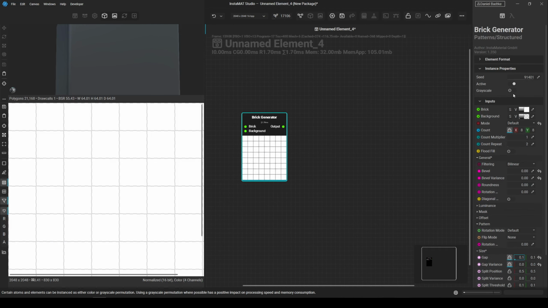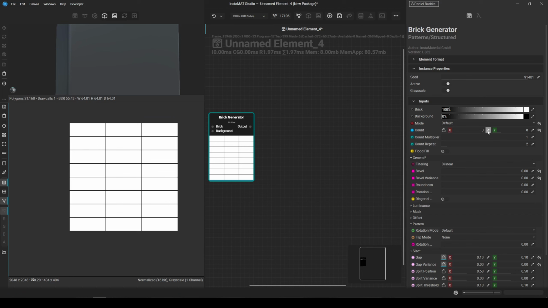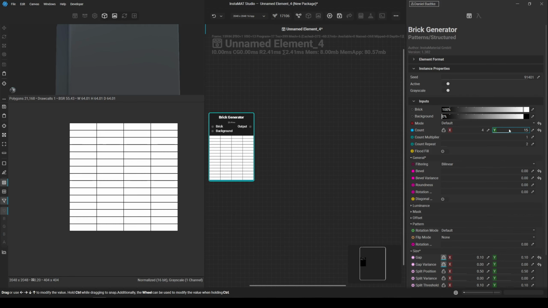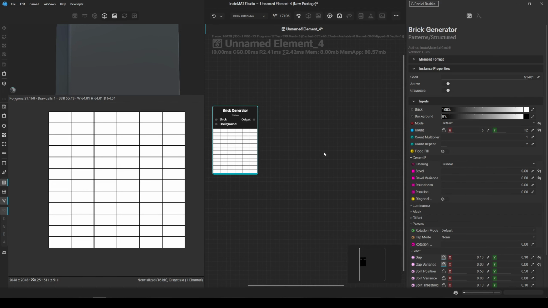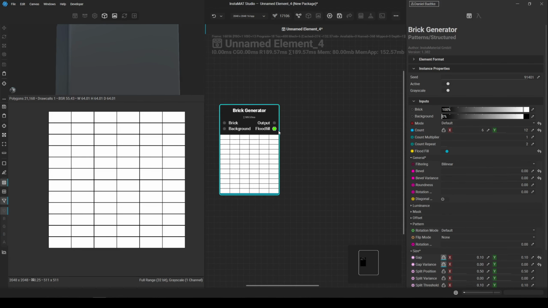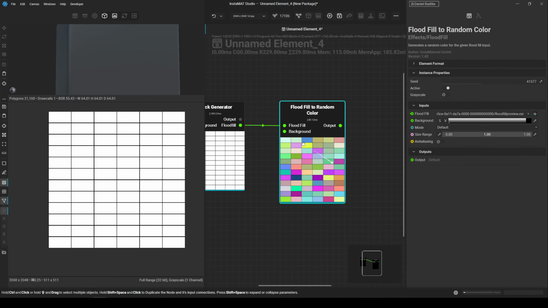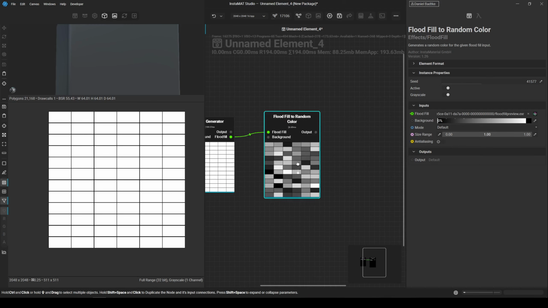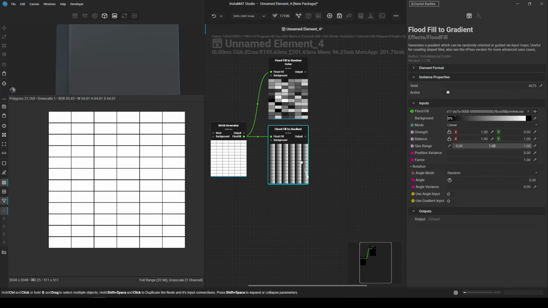And also let's set the node to grayscale. Let's adjust the count, like so. Maybe let's use 4 by 10, or let's use 6 by 12. Let's use the flood fill output. So we already get a flood fill output here. And let's use flood fill to random color. Let's set this to grayscale as well. Let's use flood fill to gradient with angle variance set to 1.